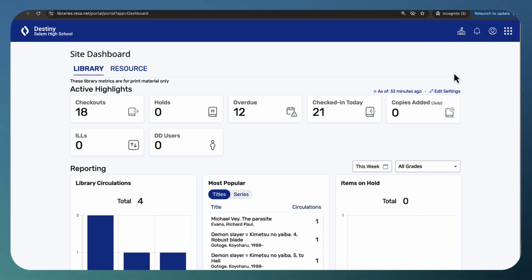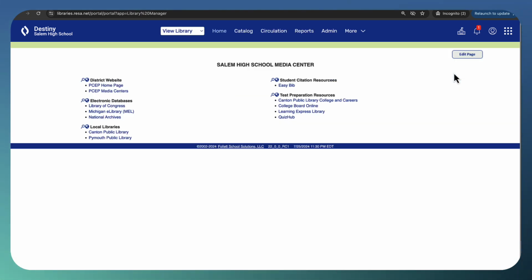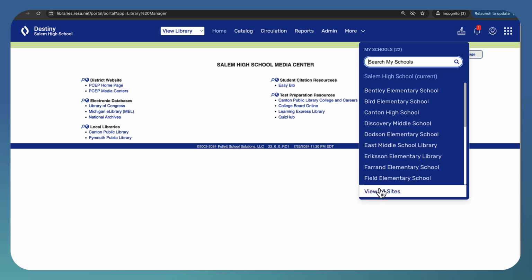I'm going to go to the back office. And once you get to your back office, this interface should look familiar to you. There's not really any changes here. If you are a school like Salem that also has a resource manager, you are still going to have your drop-down menu where you can toggle between resource manager, library manager, or look at all of those. So again, as a district level person right now, I could come to this school, go to a different school, or come back here to view all sites.